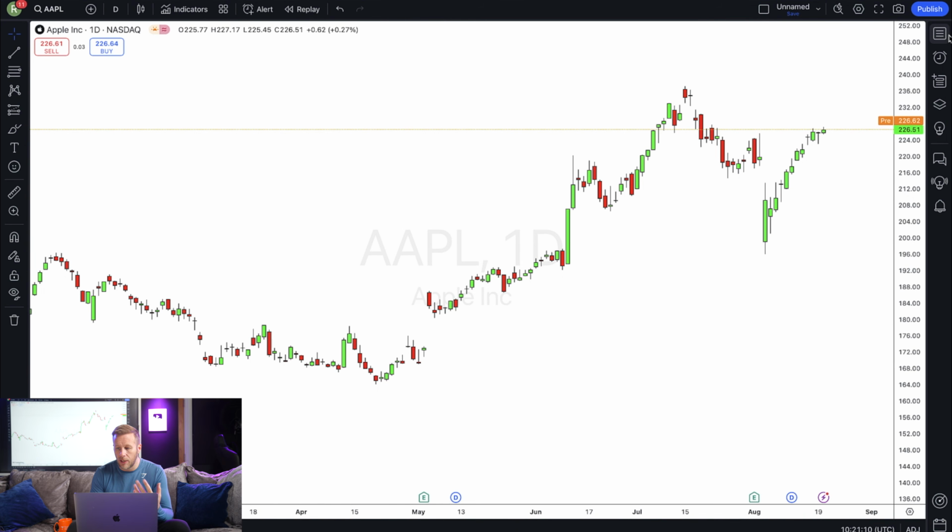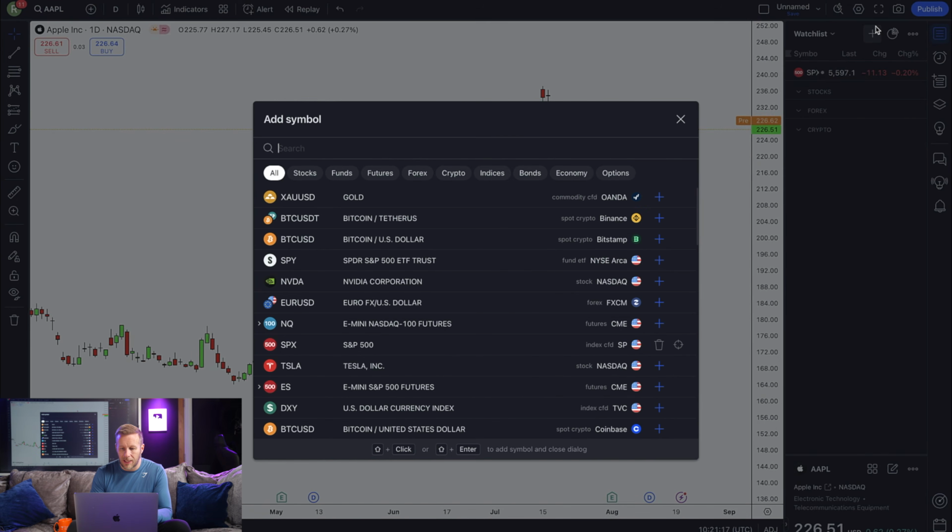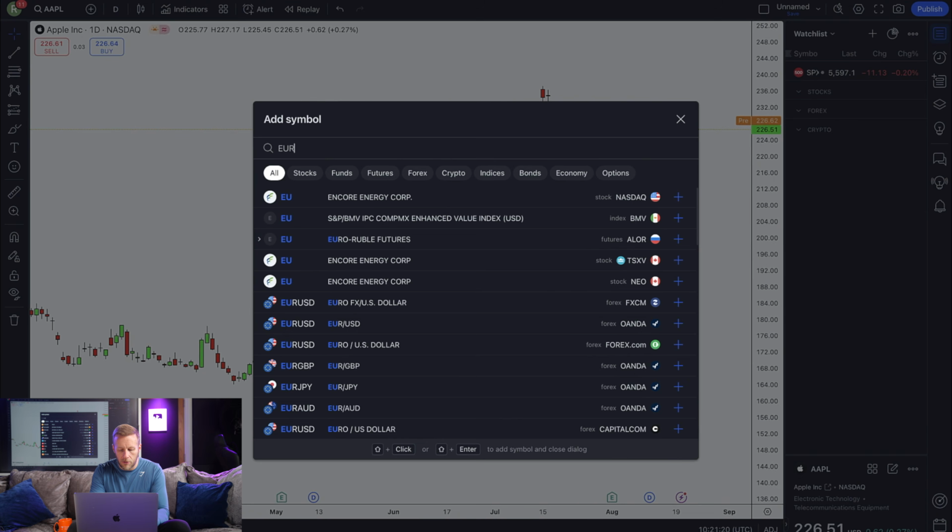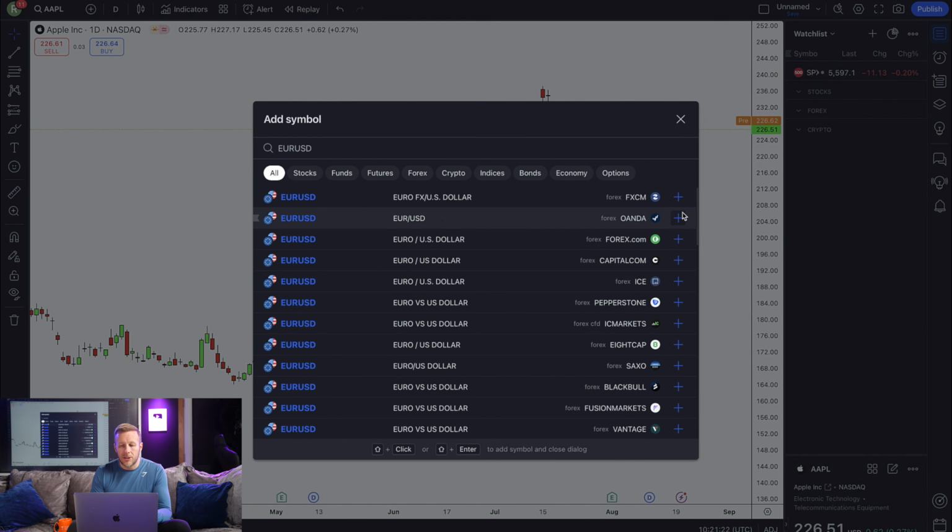Now the next thing we want to do is add an instrument, or a market, to the watch list, so that we can start creating a watch list and flicking through. So we're going to click this add button here. I'm going to type in Euro USD, and you just add it to the watch list. Now you'll notice that all of these are different broker feeds. Okay, so what I'm going to do first is connect a broker feed to this platform.